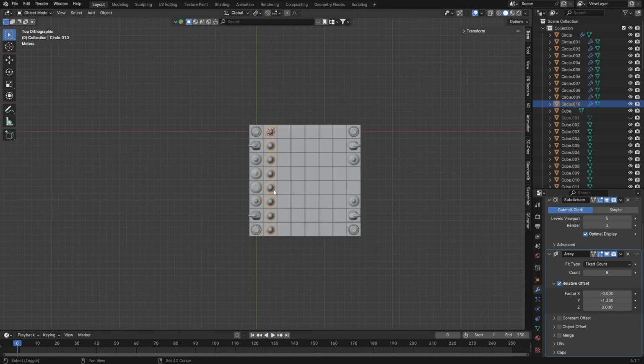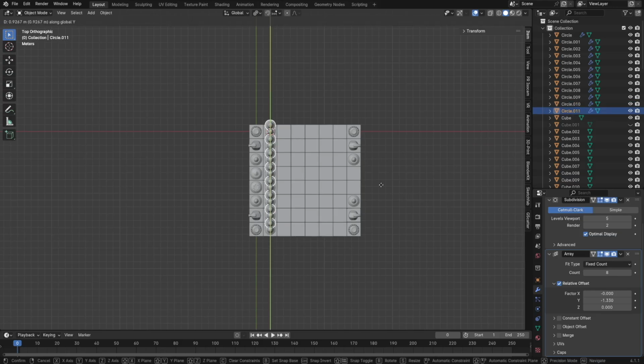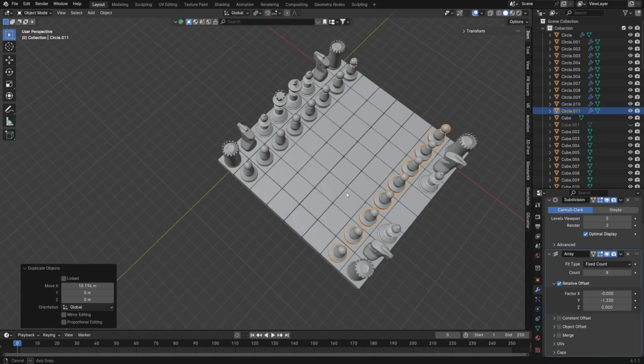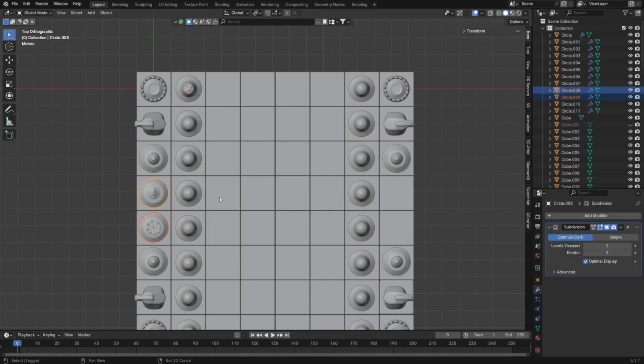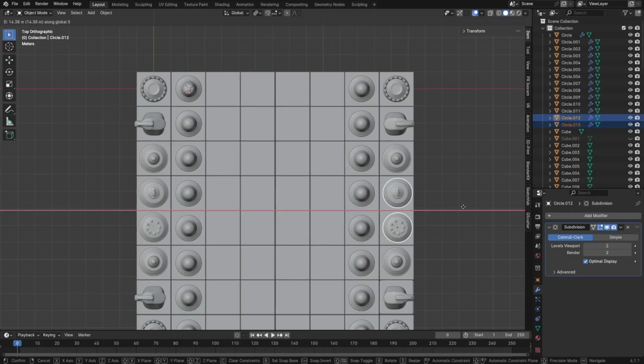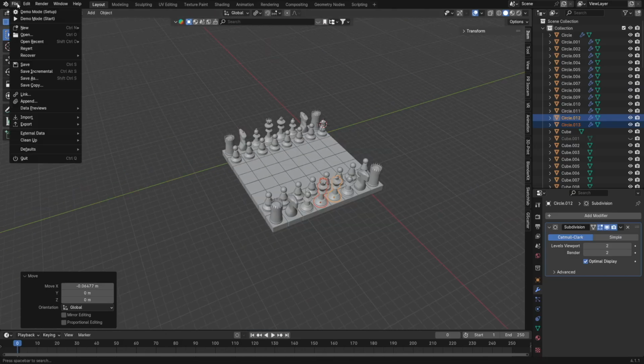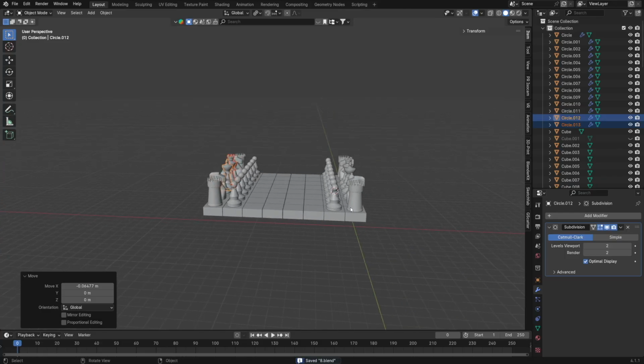Then we can duplicate these, move them along our board along the x-axis to the other side for the other chess player. And it's the same thing with the king and queen. Duplicate these, move them alongside the other chess player. And let's remember to save our work, and save in increments.